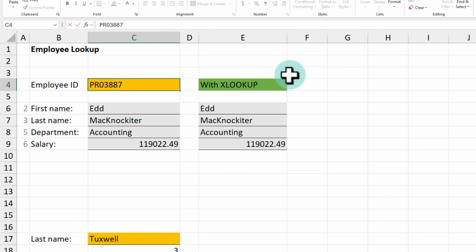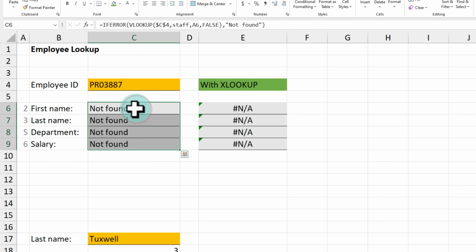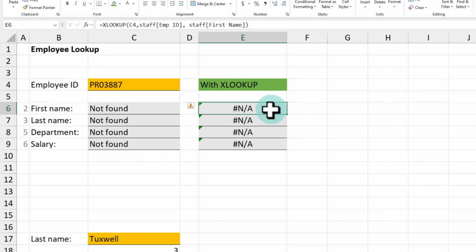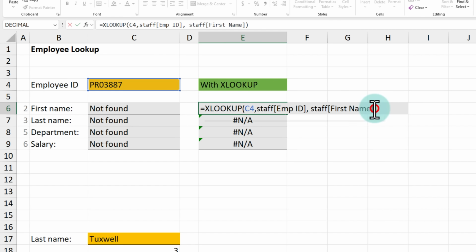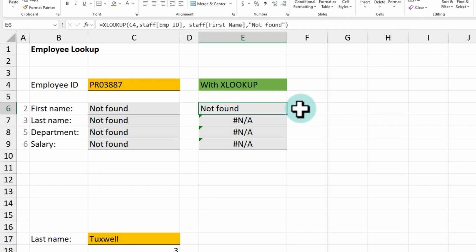So 3887. We're going to get "not found" here because here I have put IFERROR, whereas the XLOOKUP just comes back with NA. So the first advantage of XLOOKUP is that while writing the formula itself, you can specify what to do if the value is not found. So this is an optional parameter for XLOOKUP, if not found. This way you don't have to write an IFERROR around it. It comes as part of the formula itself. So here I can say "not found," and that's how that will look. And we can apply the same logic for all of these as well.